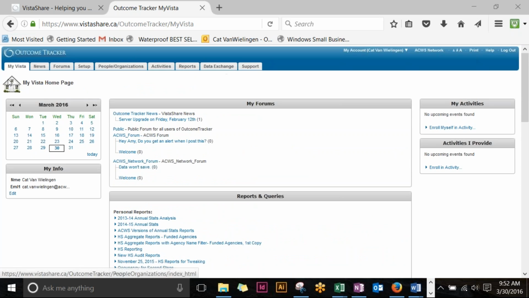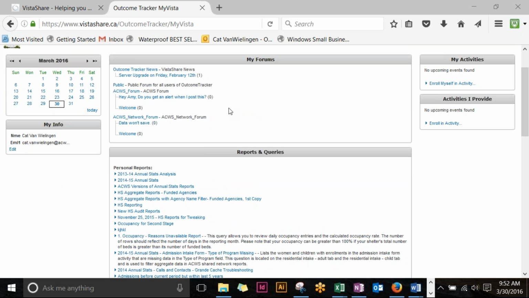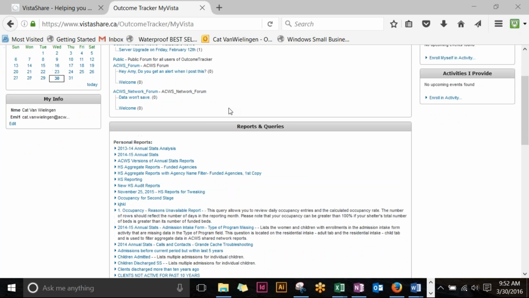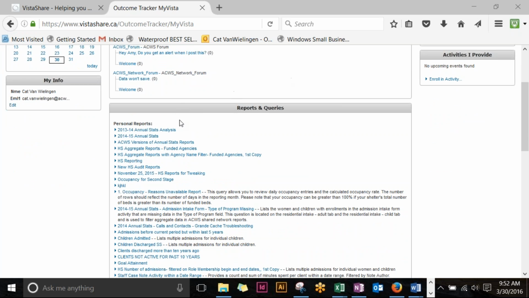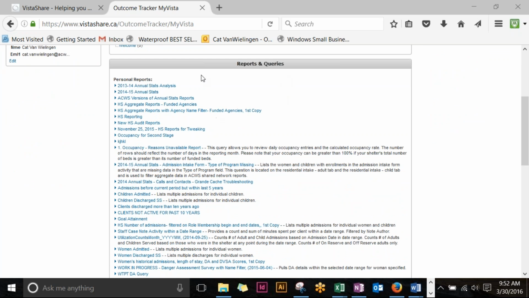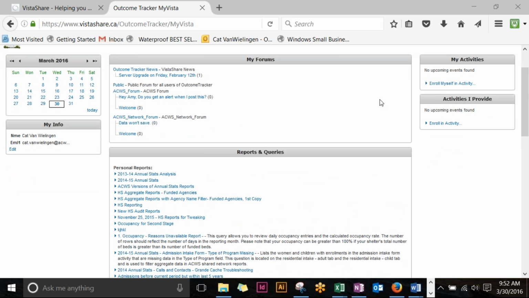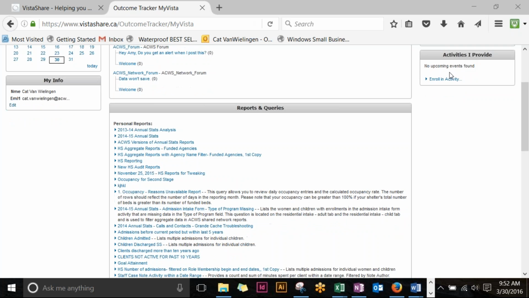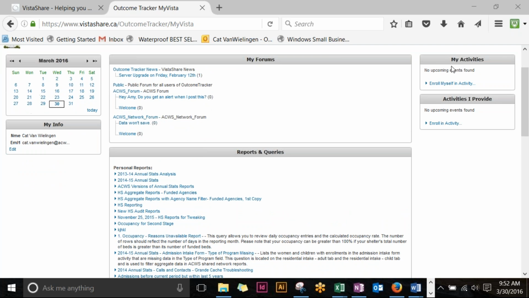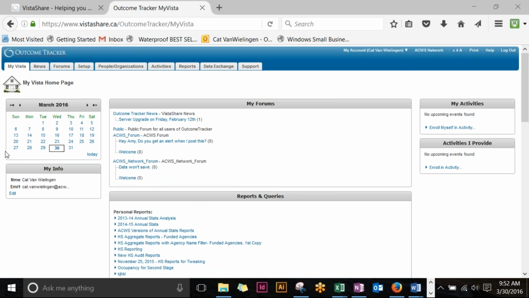So this is the My Vista page. This is generally a summary page of your user account, so you can see there's a summary of the reports and queries that are associated with my login. Frequent activities that I might use are to the right here. There's a calendar, and some basic information about myself here on the left under My Info.